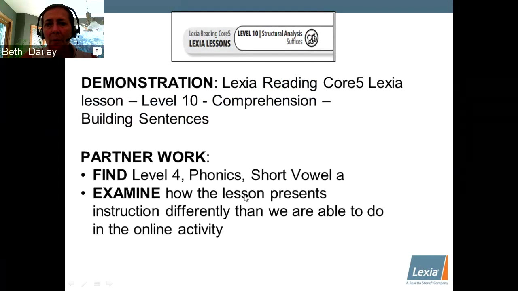So what I want you to do is to find a level 4 phonics short vowel A lesson and go ahead and open that up and kind of take a look at that and look at how it's different than what we're able to do online.